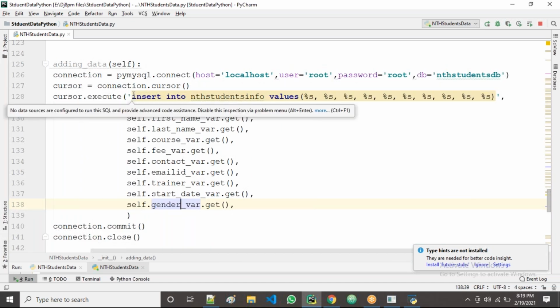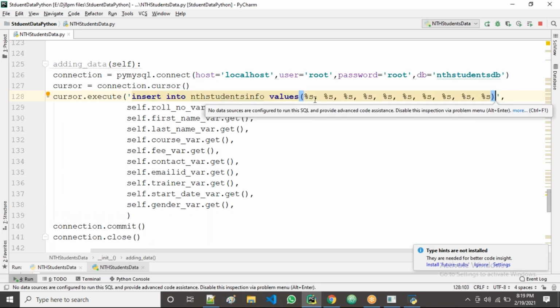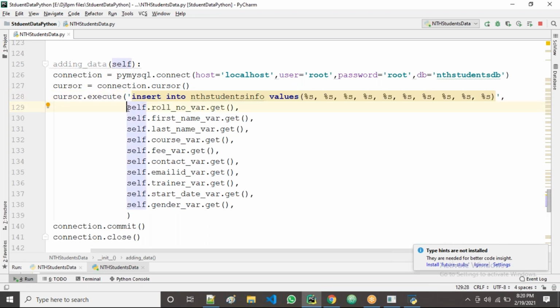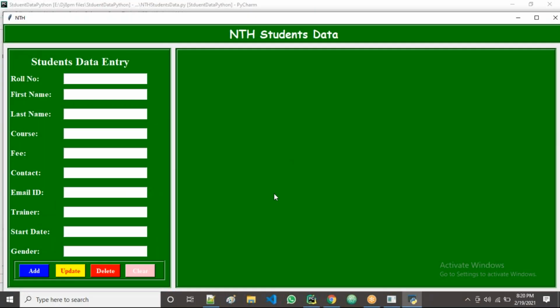So let me check once. The query is insert into table name values of, yes, we have taken up to here, and all these percentages are taken in the brackets. I think it's better, guys, to take the brackets for all of this also. Okay. Yes. Now let me run the program once. Let us see whether any error will come or no error. Right guys, now it came.